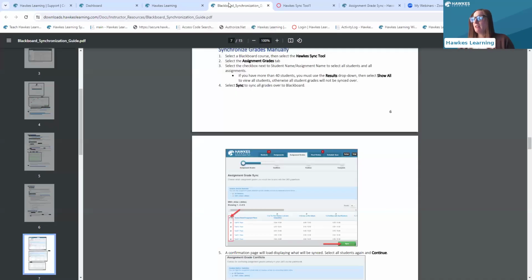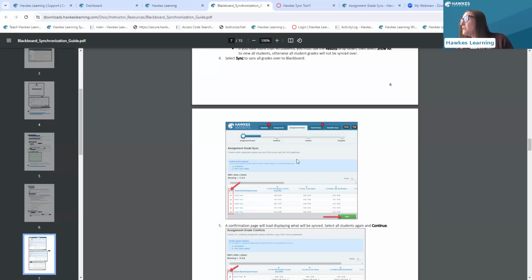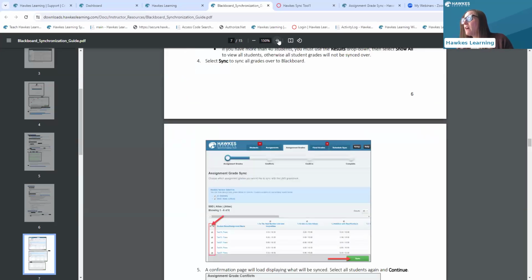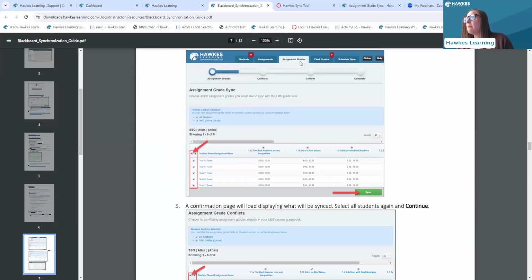In fact, let me pull up, so yep, here we are. Just so you can see, let me try to zoom in a little bit on this screenshot. Under the assignment grades tab, you'll see all of your students populate here, and they will automatically be linked once they click that single sign-on. And then again, across that x-axis, you'll see all of the assignments that you have assigned within Hawks and have linked over to Canvas. All you do is check this select all to basically tell the sync tool I want all of these students for all of these assignments to sync over.